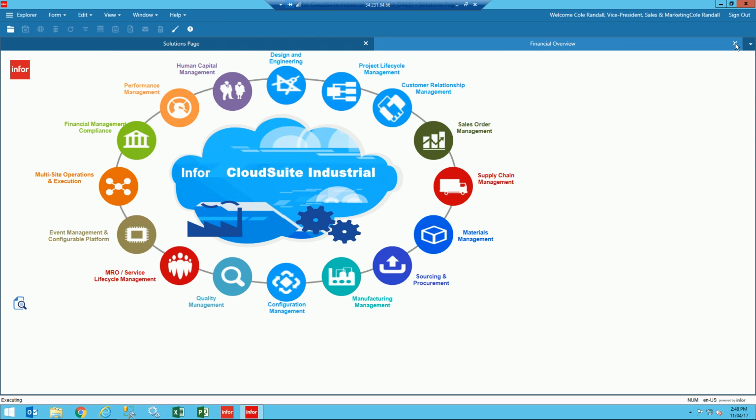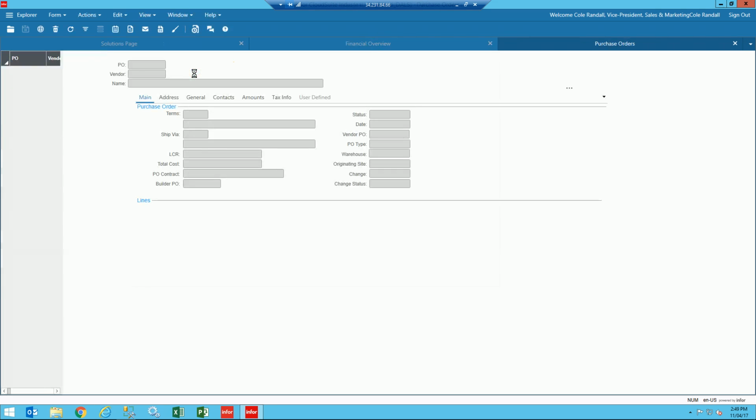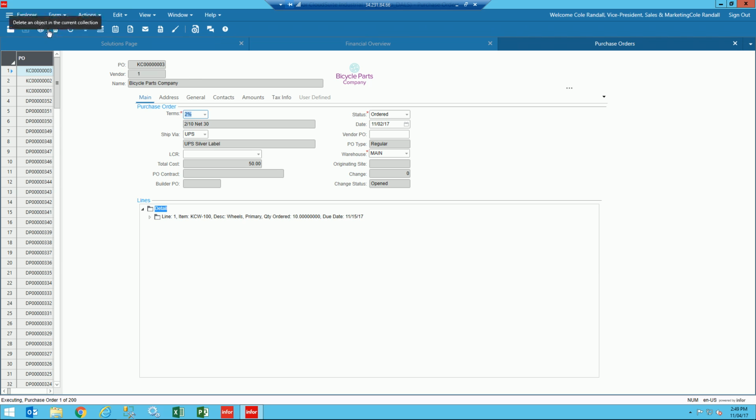So now that we've established the item detail, and we've taken a look at the vendors, let's start getting into the procurement process. We're going to follow the flow here and go to our purchasing. So now we're going into our purchase order form, and we're going to create a new purchase order. The vendor we're going to use is that bicycle parts company, based on that rank we were looking at. They are the typical vendor we want to use.